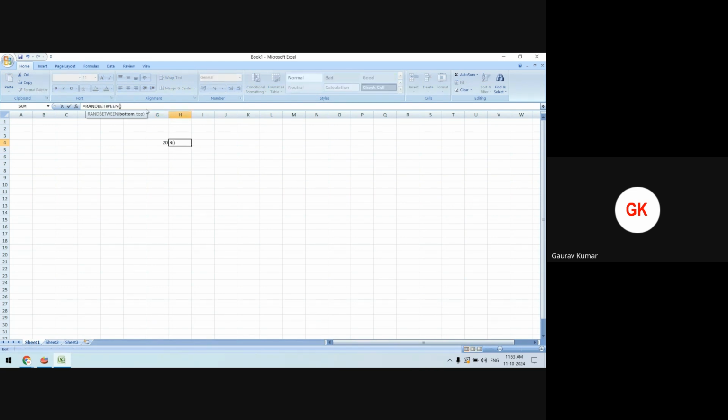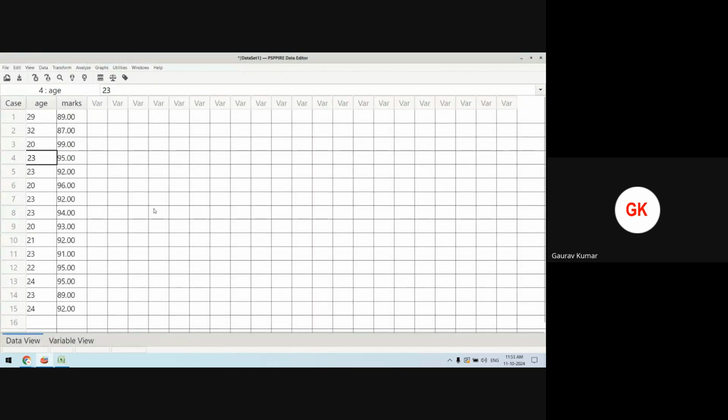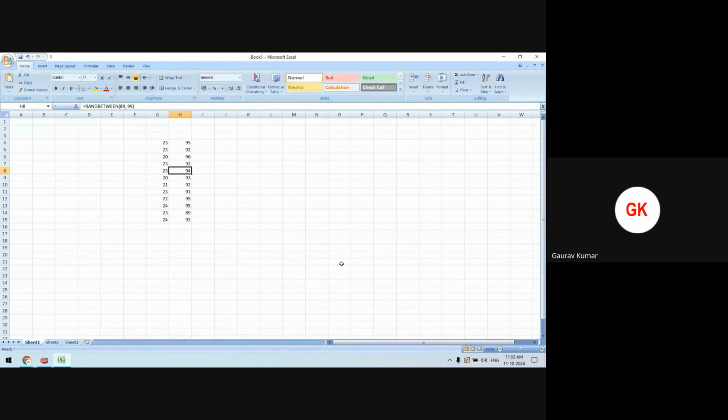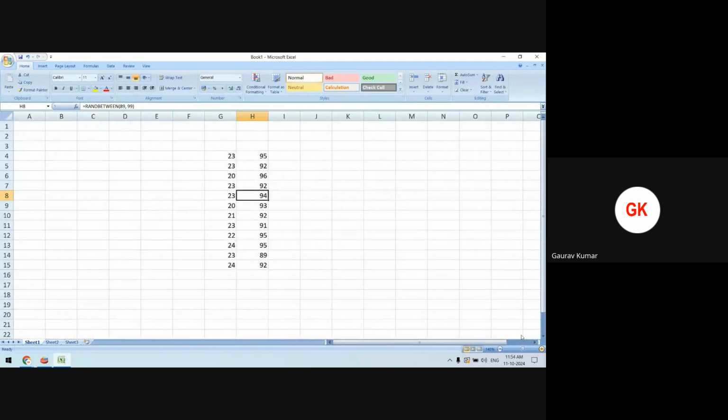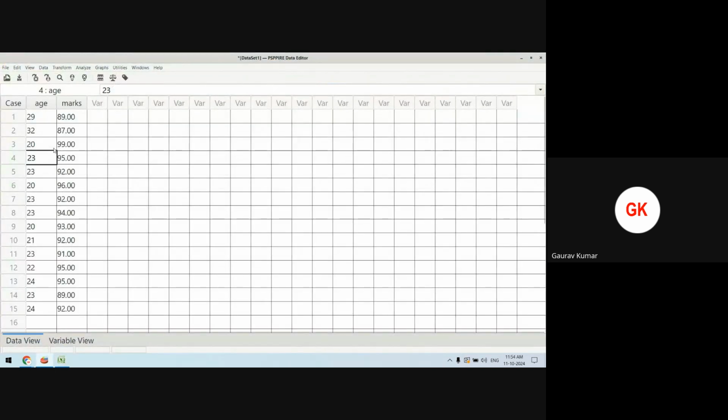So just randomly I'm creating some data, and now you can see copy paste. Simply select data, copy data from MS Excel and paste here. So what I have done, I have simply copied data from the Excel sheet and pasted here. Now this one is variable view, this is data view.